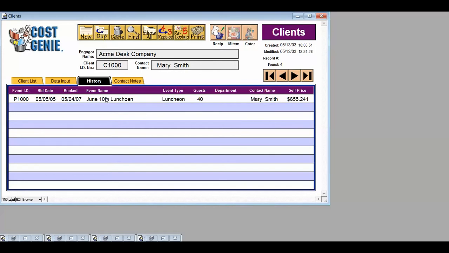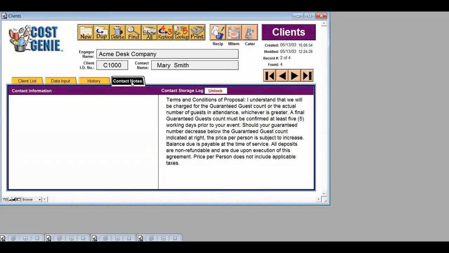create a copy of this party and then just change the information. What I mean is you can use the basic information but change the date of the party. Then it allows you to put contact notes, and then these are your terms and conditions that you could put in your proposal.